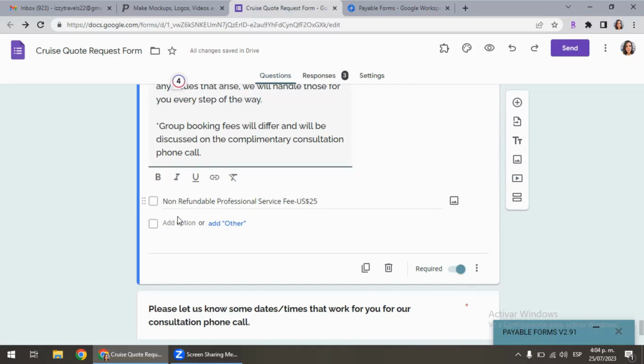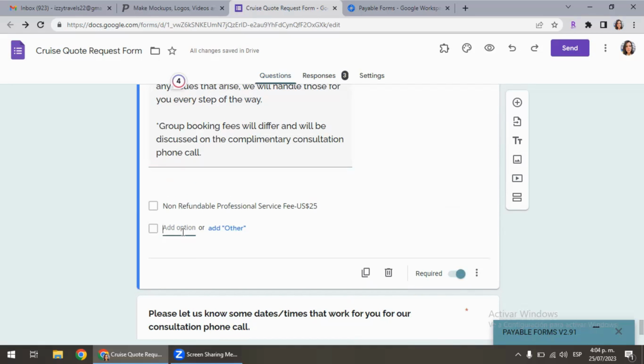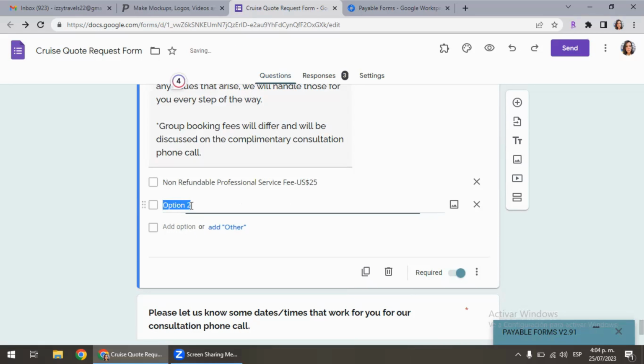Okay, and the way, let me just write it down here, the way that you're going to formulate it is like this. First is going to be the item that you're going to be charging, dash, US, $, and the amount you want to charge. That's the way I have it here. So the non-refundable professional service fee, that's my item. Then they put the dash, US, $, and 25 is the amount that I'm going to be charging.